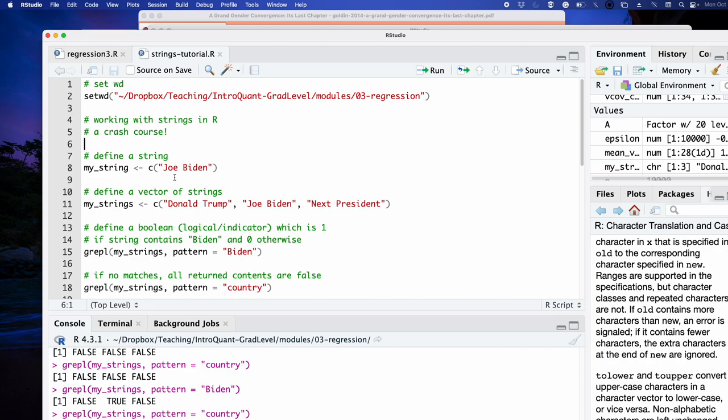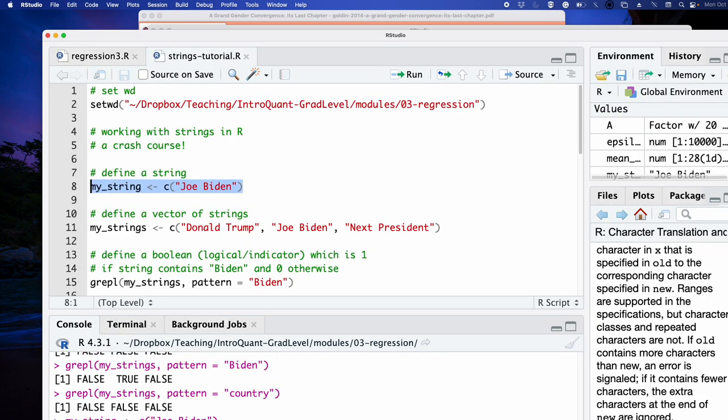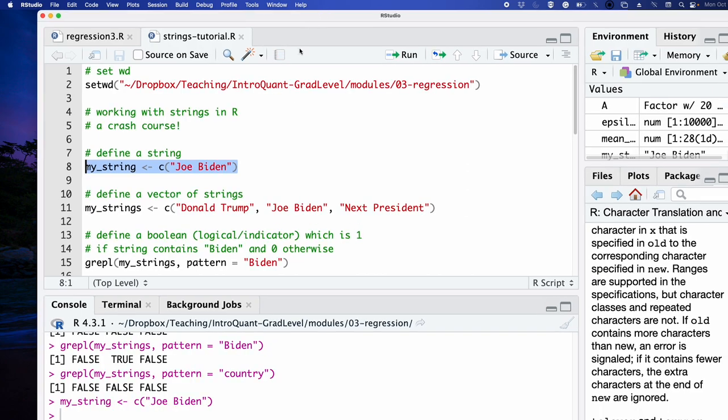We're going to talk a little bit about defining strings and working with strings, because the question on the problem set about assassinations asks you to process the text about an assassination, and it asks you to do a bit of a string search in the text for certain words. So let's go through how you could do that. First, let's just define some strings. Here we've defined a single string. It's a vector with a string entry, and that string entry is Joe Biden.